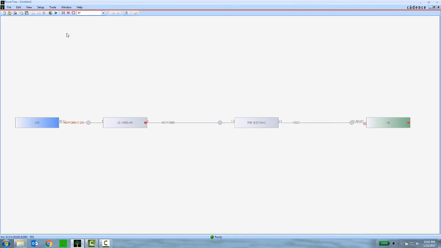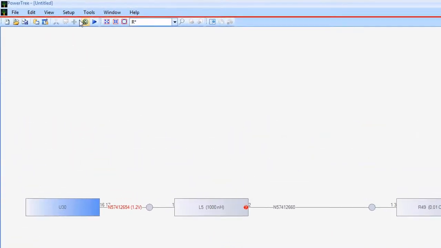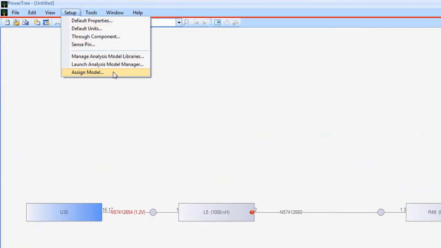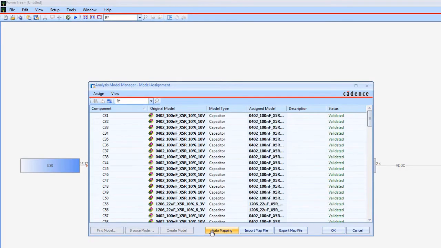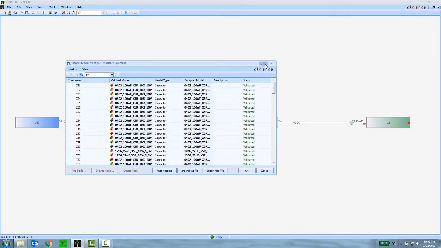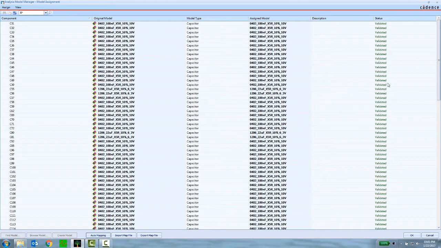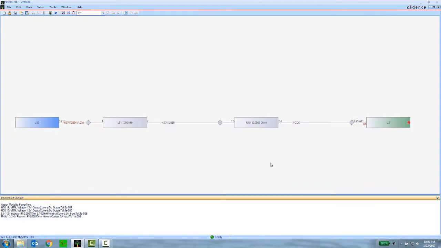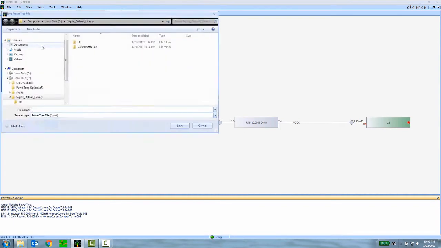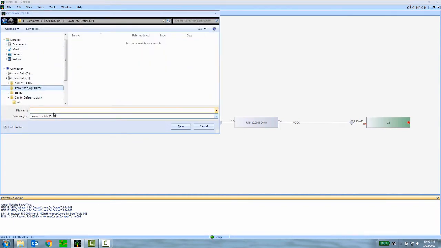Switch back to the Power Tree view and then select Assign Models. Click Auto Mapping and then review the validated component models. In this example, all component models are available in the AMM library. After the models have been assigned, save the Power Tree for it to be used later to automate post-layout simulation and optimize PI.